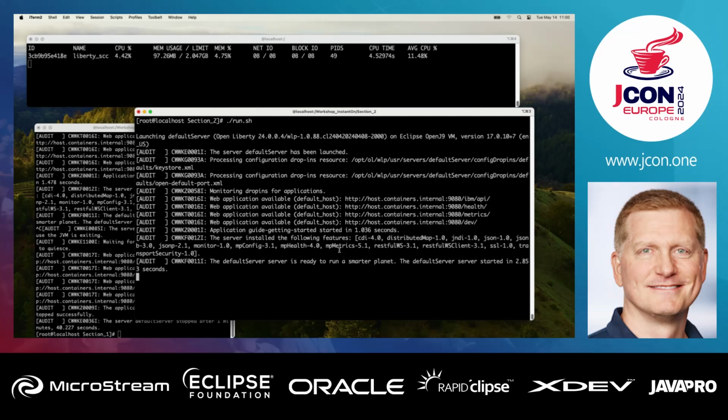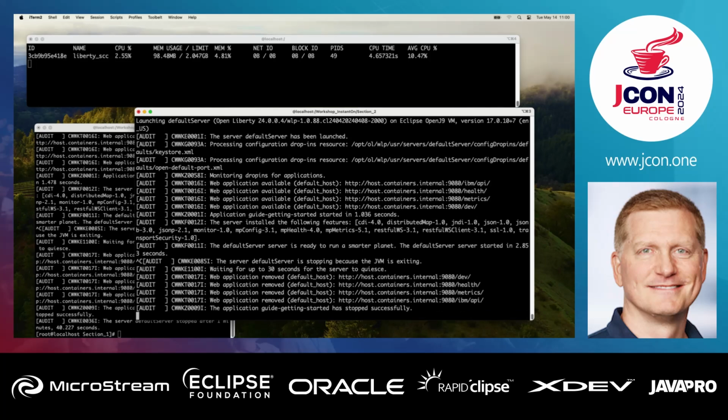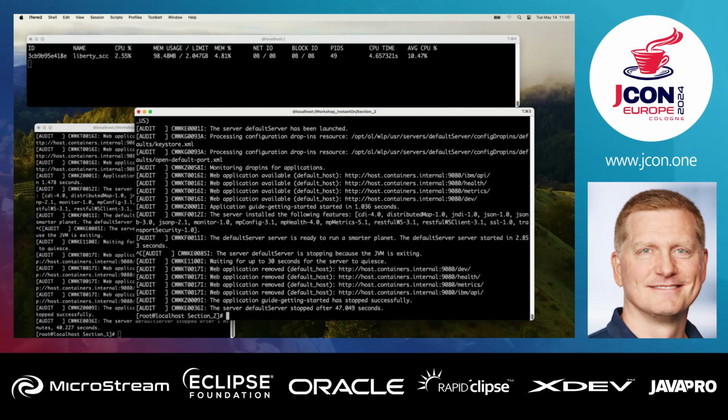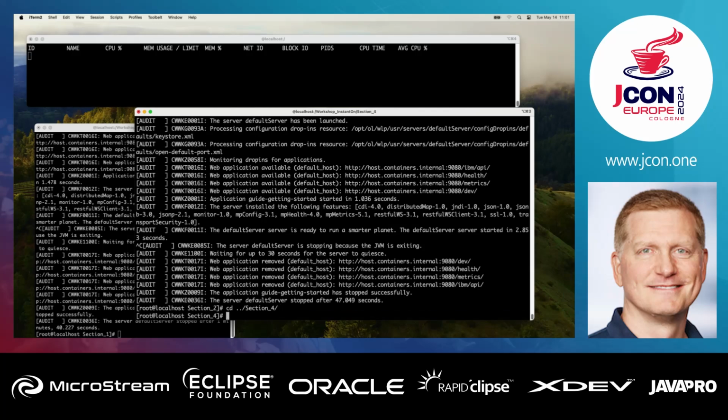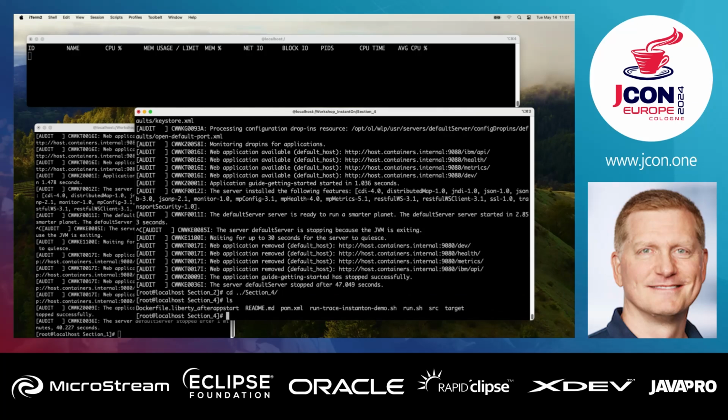Now, I need to kill this one so that I can show you the InstantOn one. And for that, I'll just use this window. I believe it's 4. Okay. So, right. Let's just first look at this Dockerfile.